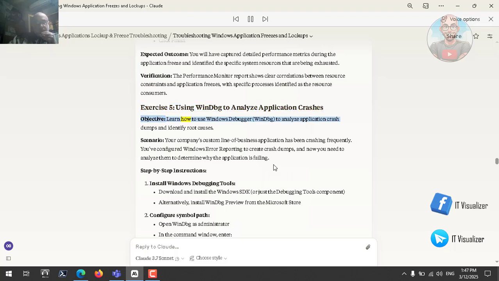Objective: learn how to use Windows Debugger, WinDBG, to analyze application crash dumps and identify root causes. Scenario: your company's custom line of business application has been crashing frequently. You've configured Windows Error Reporting to create crash dumps, and now you need to analyze them to determine why the application is failing. Step-by-step instructions.